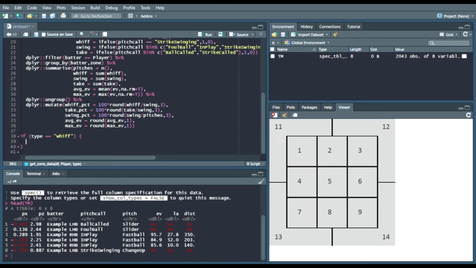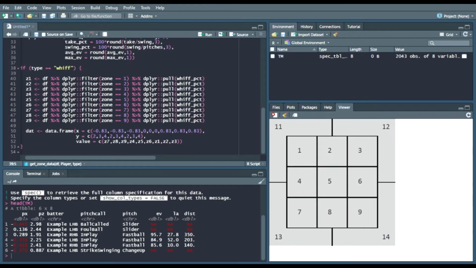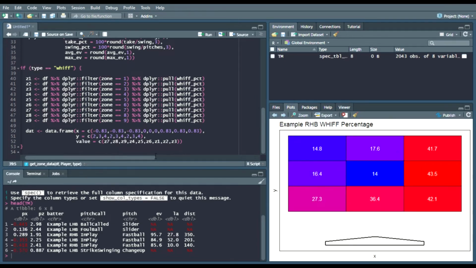And basically what we're going to do here is generate those zones. So I'm just going to copy and paste code just to make it easier on you and save time. I figure you don't want to watch a 40-minute video. Try to keep it time friendly. But basically what we're doing here to generate this heat map that is right here, we're pulling that width percentage by each zone. So each Z1 through Z9 is pulling that zone and then pulling that width percentage within that zone.